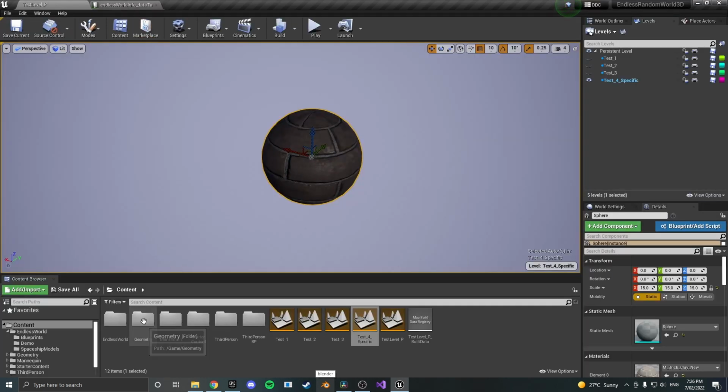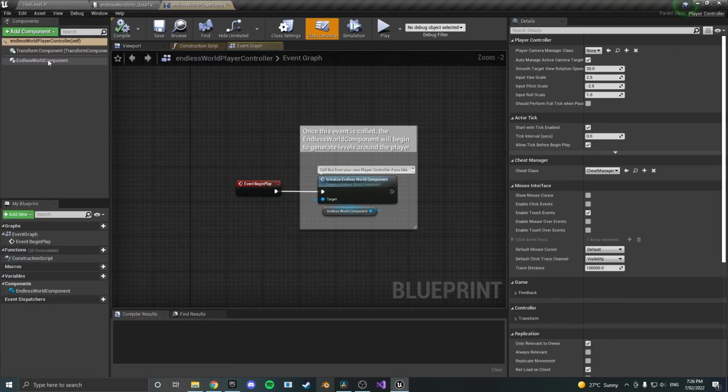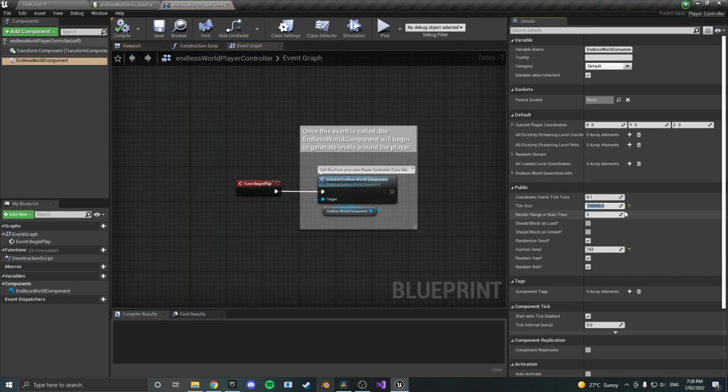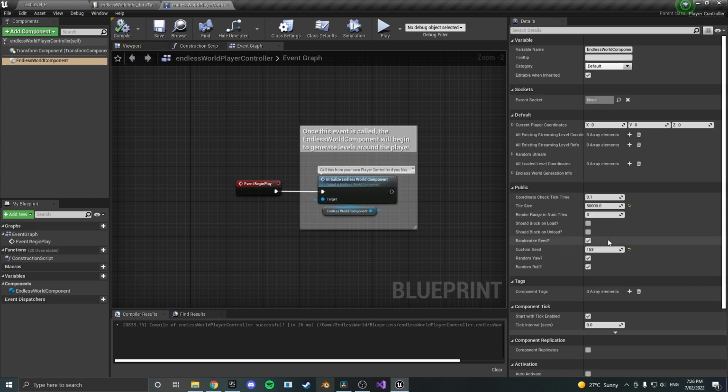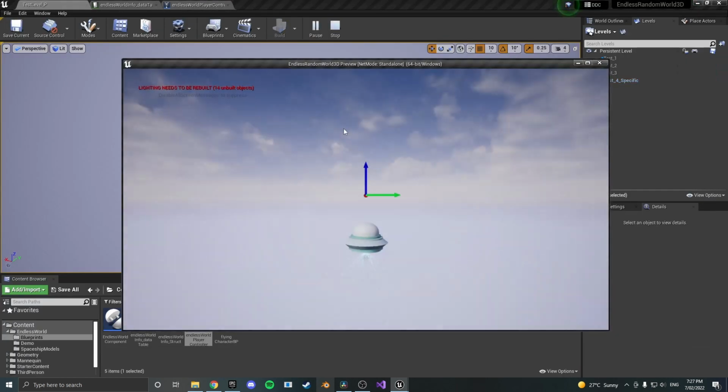Last thing, let's just have one last look at the player controller to make sure that everything is set up. Everything's set up correctly. The tile size, they're probably a little bit too far apart at the moment. Let's go for like 50,000 or something. The render range can be 3, that's fine. And random seed, yeah, we can have a random seed and the rest is fine. Alright, so let's jump in and see how that looks.